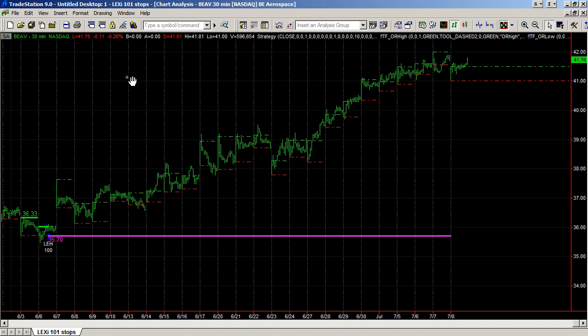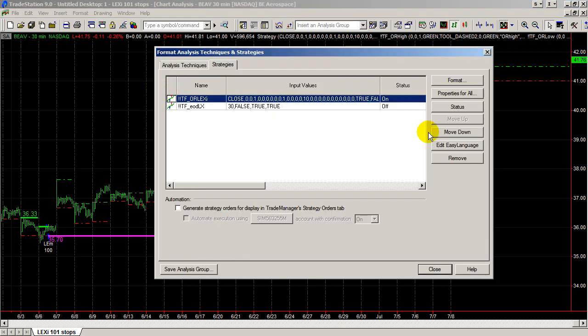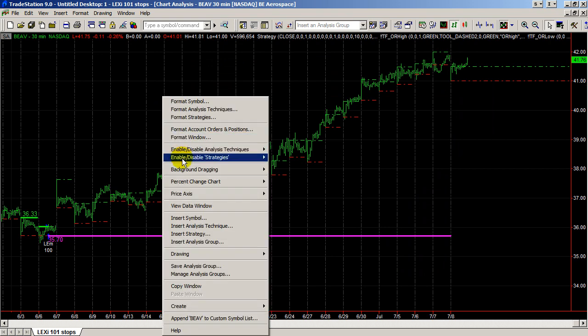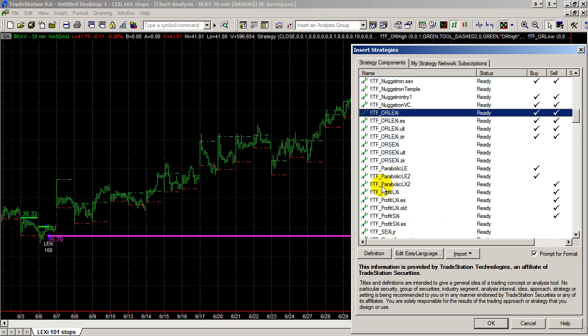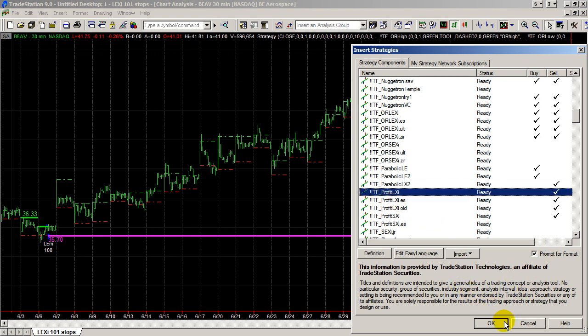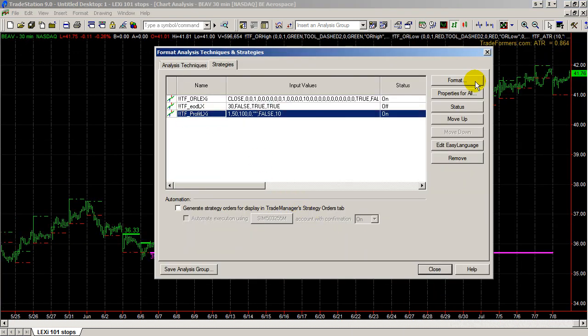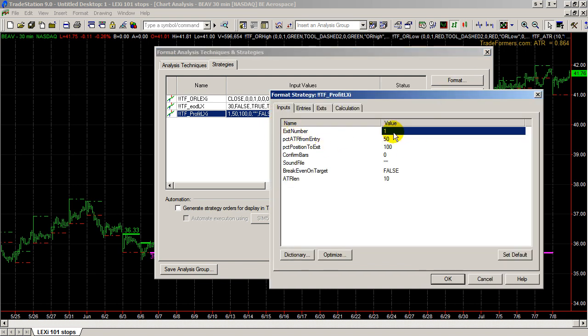Now, to take profit, we could insert into our chart window the Profit LXi strategy, and I'll format it. And the Profit LXi is very simple. You give it a number, you tell it what percentage of an ATR, and our ATR is 86 cents. That's 50%. So that's like a 44-cent target on this. And we're going to exit only 50% of the position and let the rest go.